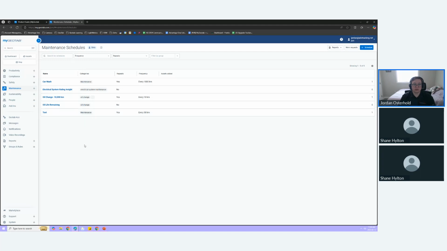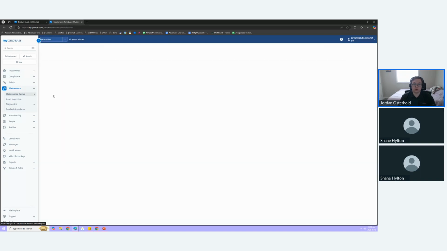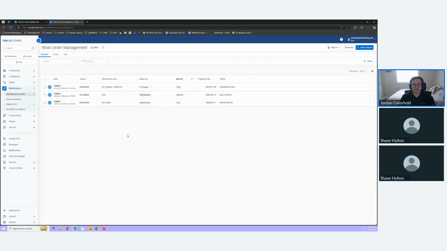Once you're happy with how your schedules are, you can switch over to the work order management side of it. As you see, you've got an order listing, default by severity. So I've got three options here for my current car. One for the car wash, which is due in almost 1,000 kilometers. One test maintenance due in 40 kilometers, but then my oil change is actually today.